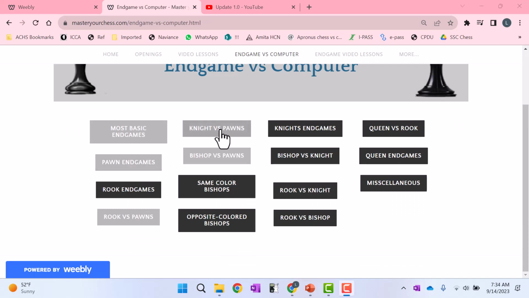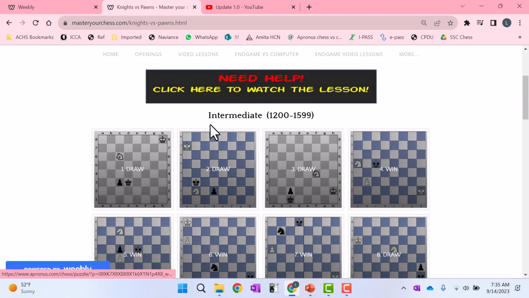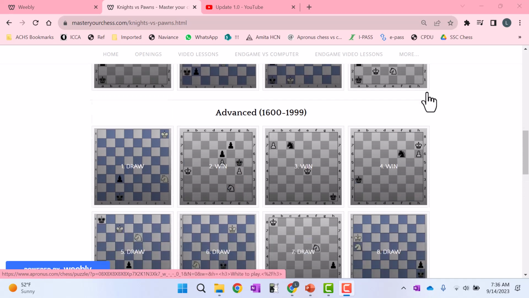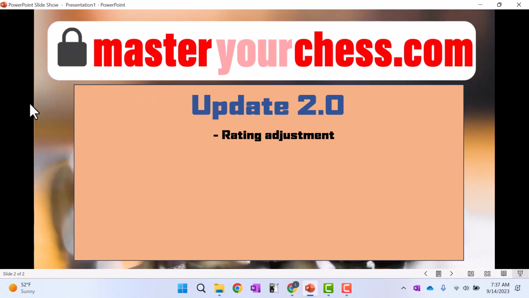If you click on any of the endgames, you'll see that this time they are split into the appropriate ratings for those lessons. They are split into categories: intermediate, which is for players rated between 1200 and 1600. Then you have the advanced section, for players rated between 1600 and 2000. And if you scroll down, you'll have the expert and master section.